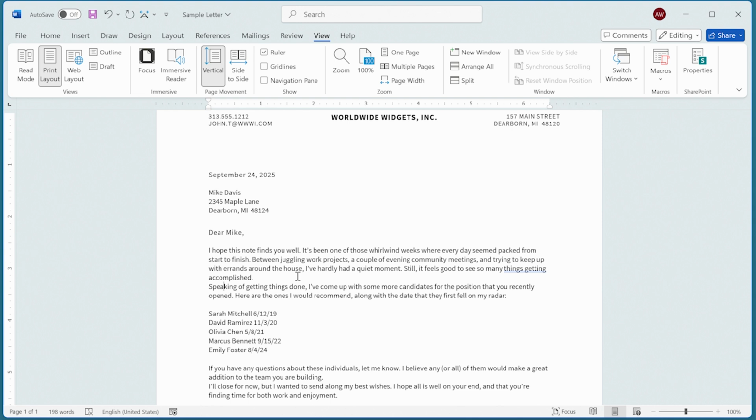Now, if I want to affect all the paragraphs in the body of my letter, all I need to do is select all of those paragraphs. Then I can use the ruler controls to make indentation adjustments just like I want. In this case, I'm going to make a first line indent of 1/4 inch.